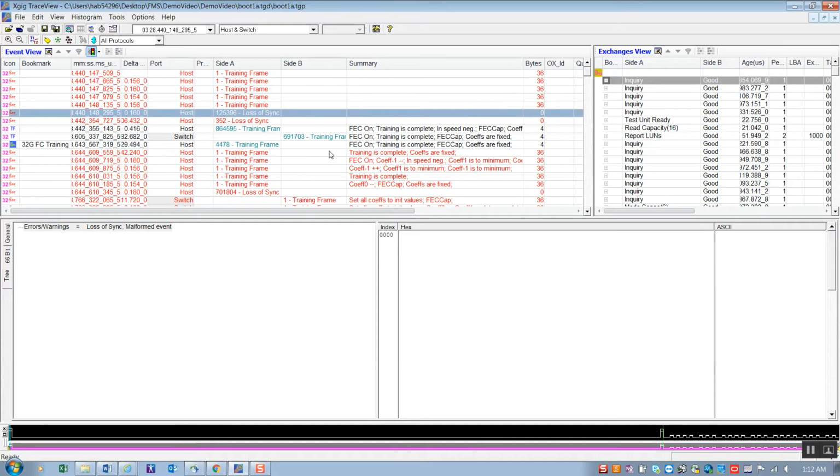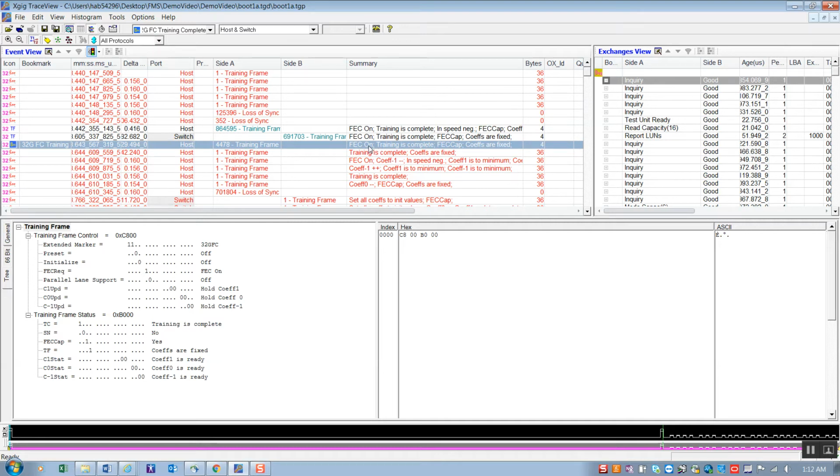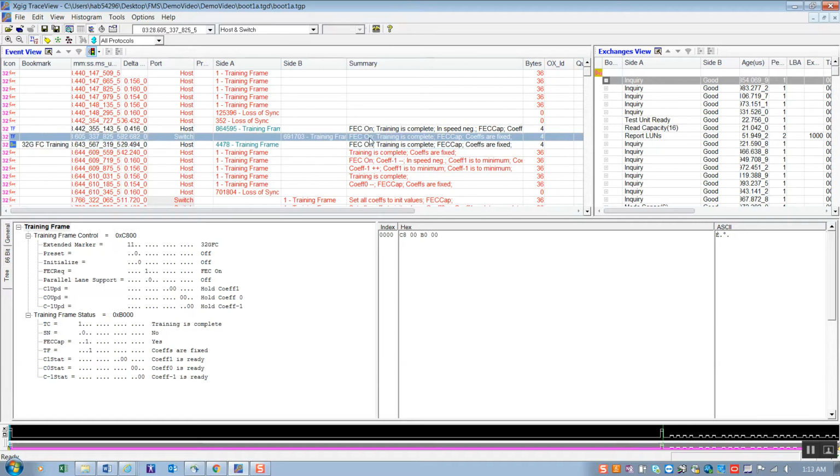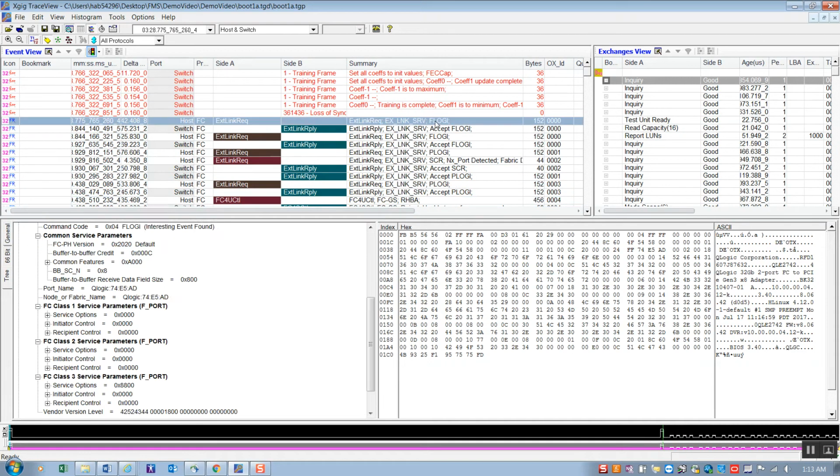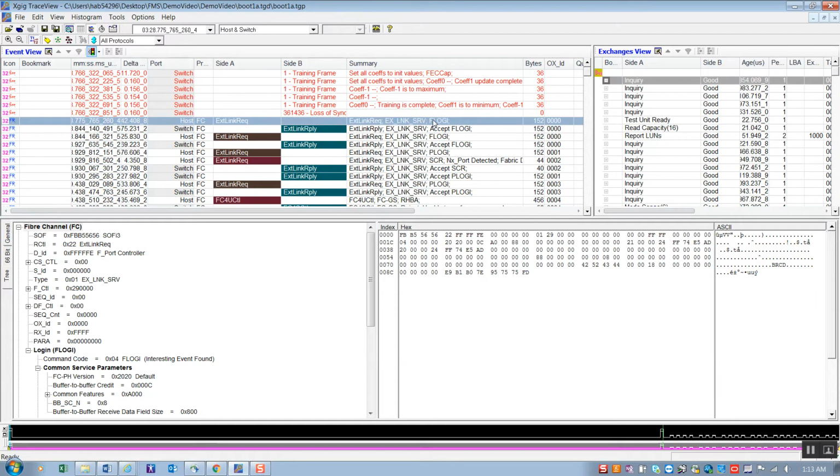And you see here the end of the out-of-band negotiation. Here's training complete on both sides. Then the link drops and the in-band messages start with, here's FLOGI coming from the host.